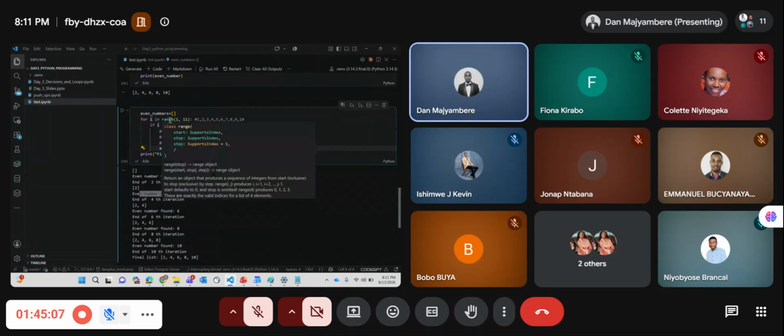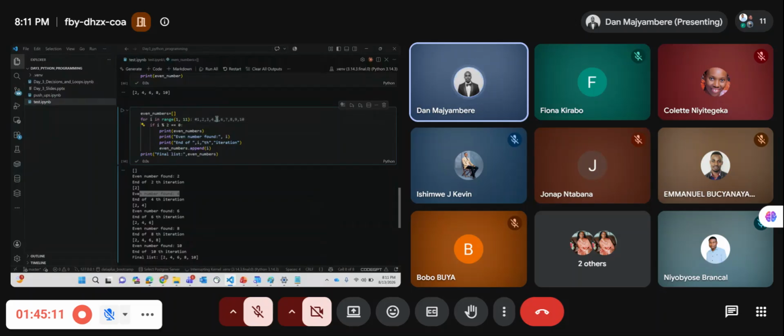Now we go to number 5. Is 5 divided by 2 remainder 0? No. It doesn't reach here. That's why it skips. You see, we have the 4th iteration. The 3rd iteration, we don't reach there because it did not reach here. Then you go to 6.